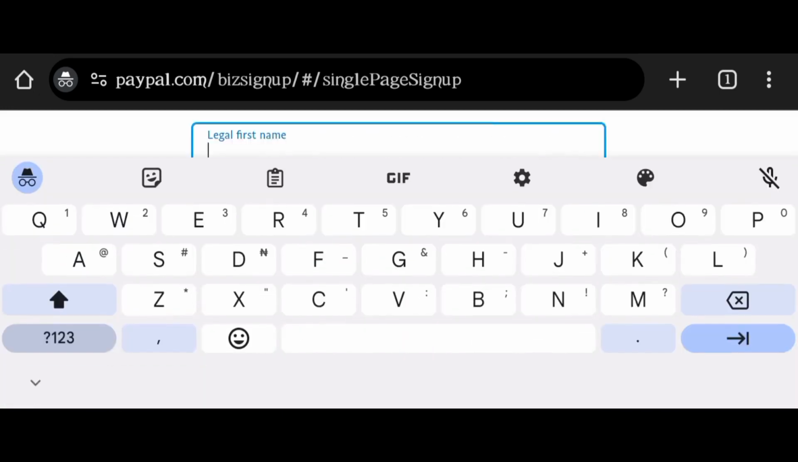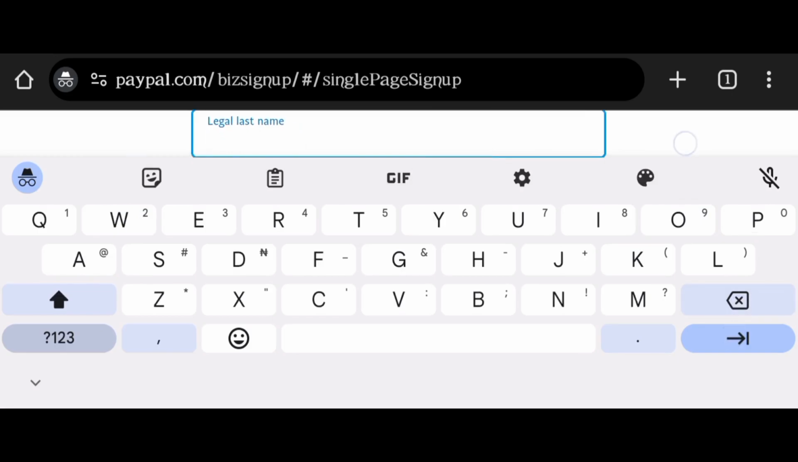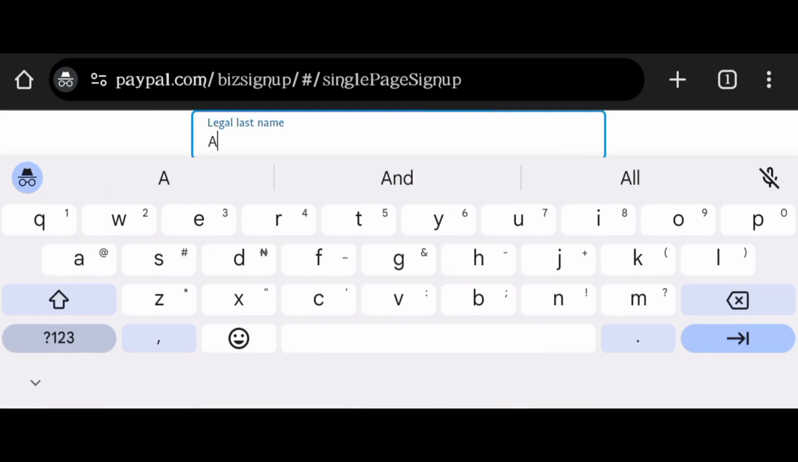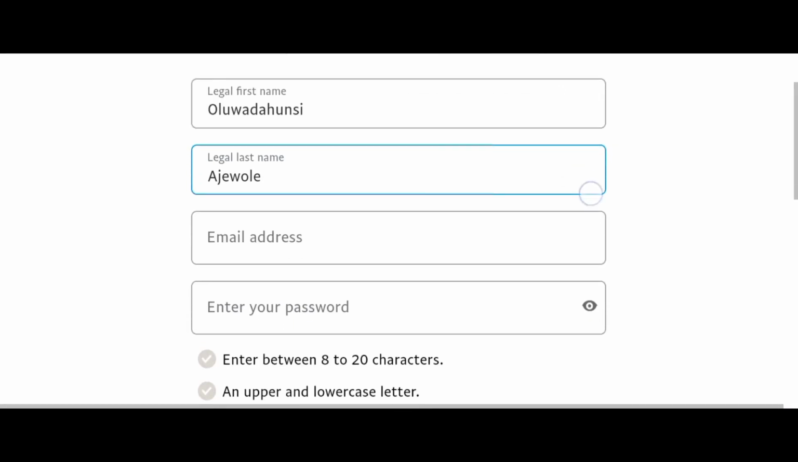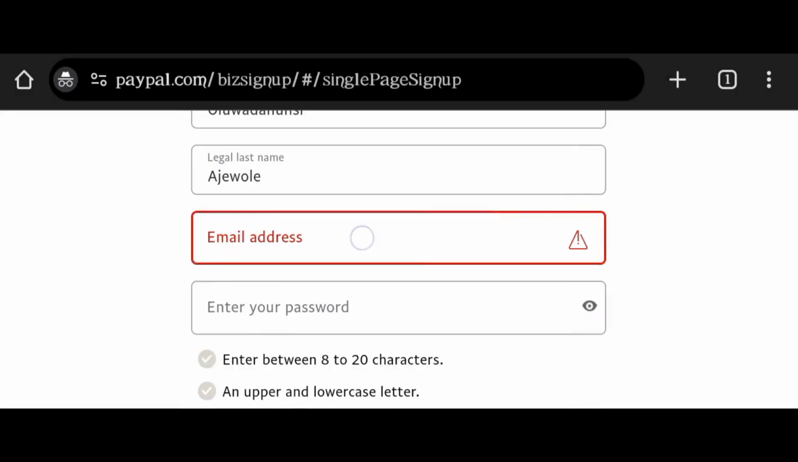Okay, so I'm going to put in my legal first name now, and the next one is the legal last name. Your last name is always your surname and your first name is your name, right? So now you're going to put in your email address, right? Put in your email address. Sorry, these are the accounts I have before.